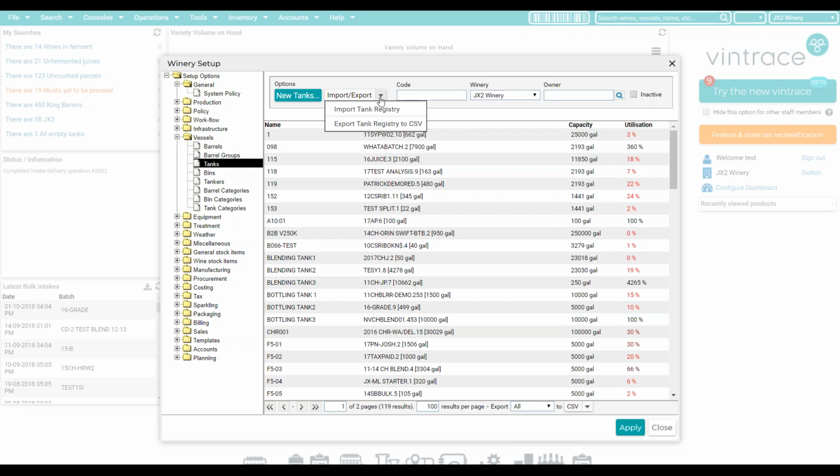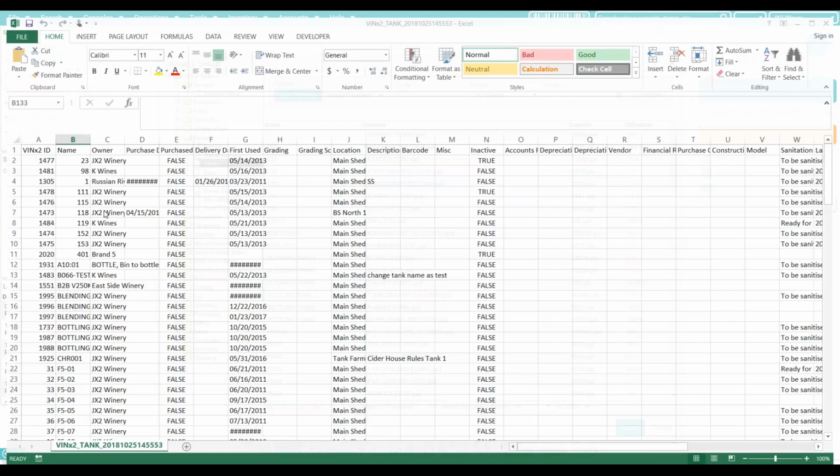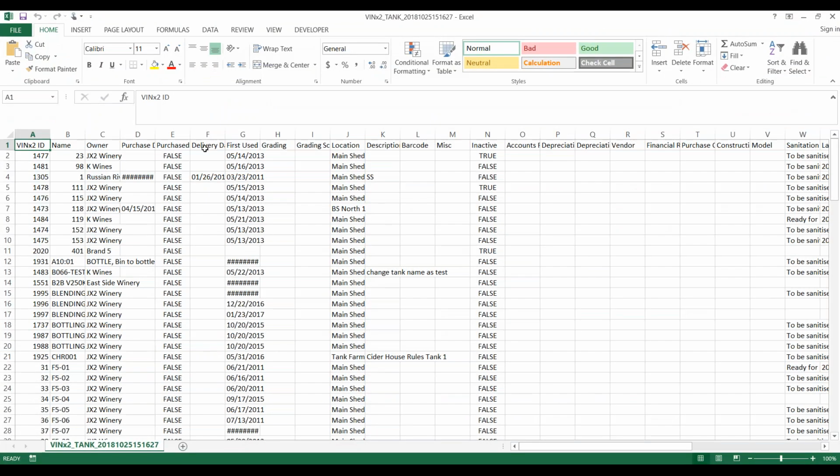So firstly, if I click the little down arrow, it's giving me two options. I can import or I can export. So first of all, I'll export my tank list. So this will just give me a spreadsheet of everything regarding those tanks. So you see here it's got the name, owner, all the various fields. So if there's anything that you need to add in that you haven't got on a tank and you want to do it for all of them, this is the easiest way to do it.